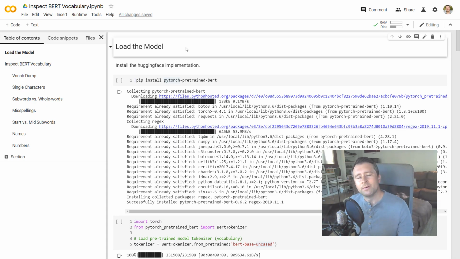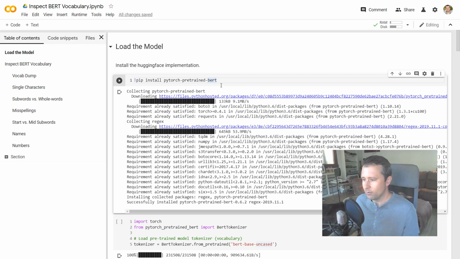To wrap up this research episode, I thought it'd be fun and interesting to look at the actual contents of the BERT vocabulary. So I'm going to do that in a Colab notebook, and I'll share the link to this notebook down in the description so you can play with it yourself. If you're not familiar with Colab, it lets you open this notebook and run it immediately on Google's hardware. So it's a pretty cool way to get going quickly.